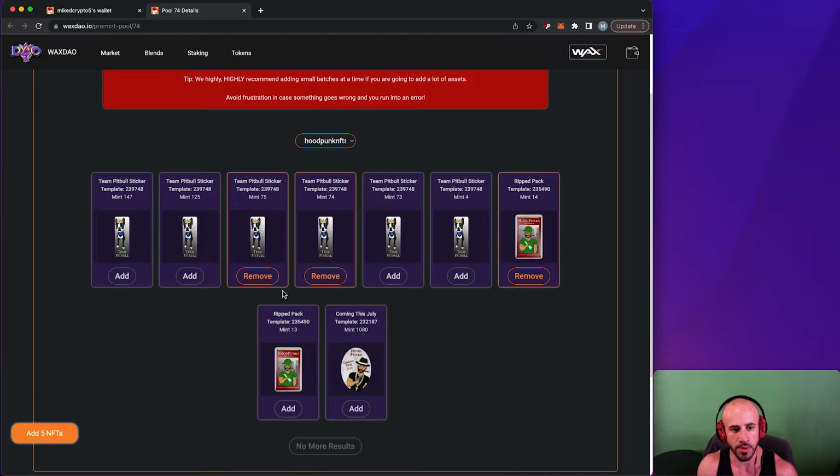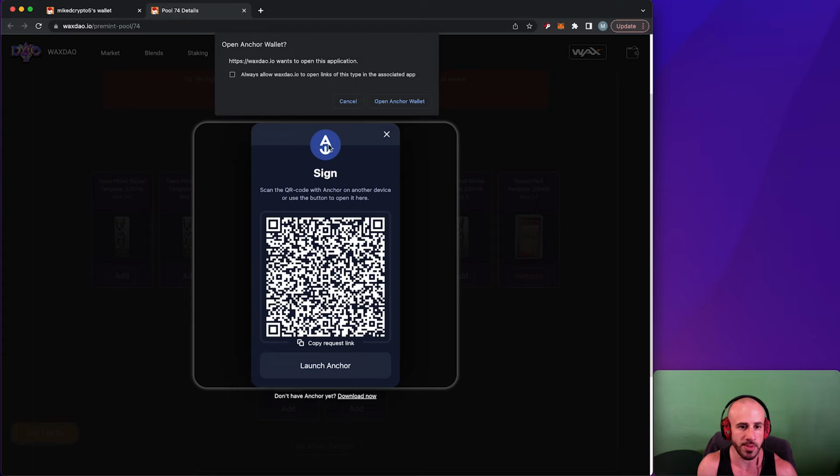So I just clicked on 3 more. And now it's asking me at the bottom if I want to add 5 NFTs to the pool because I have 5 selected from 2 different collections. So now I would just click Add 5 NFTs.